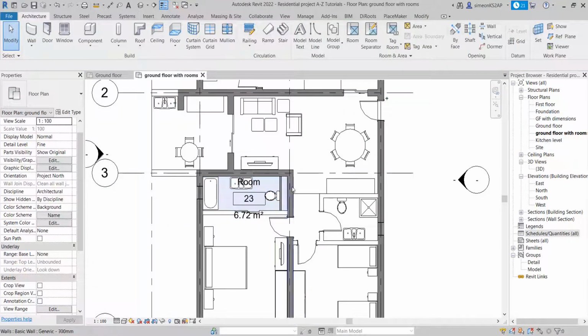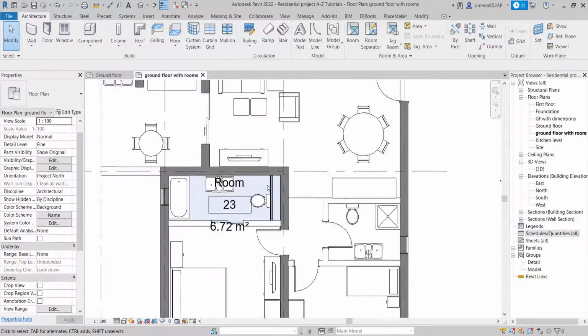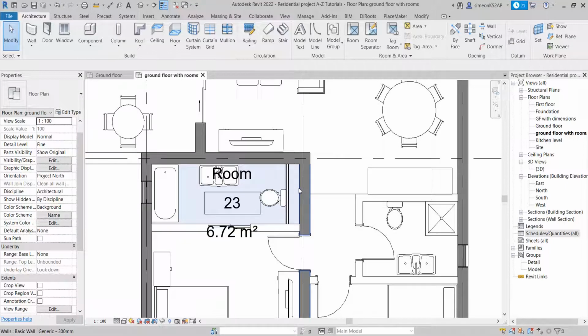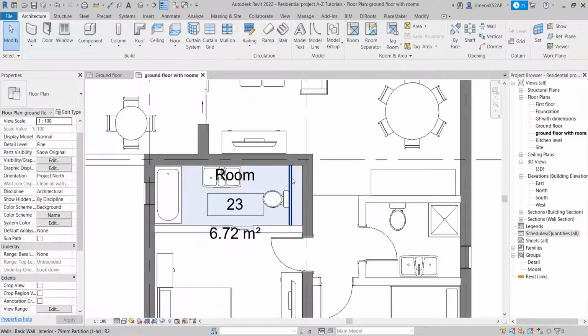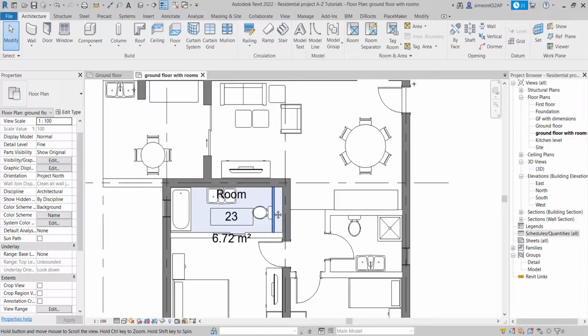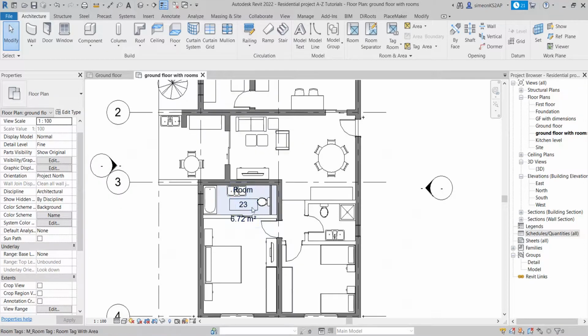What this means is that some unnecessary room bounding walls can be removed. We want the area for this particular bathroom, but because of this small wall there was a boundary, so we can remove it so that we can have the exact area.